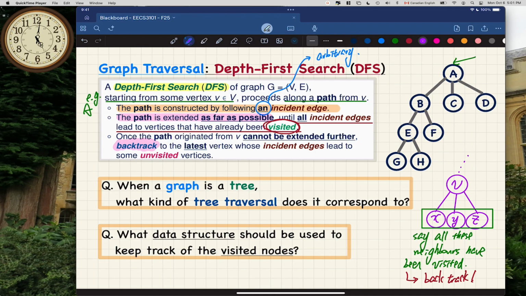Depth first search is very naturally implemented recursively. So to really simulate recursion, you can also use a stack. But we're going to see how we can use a stack in just one moment. Okay, stack. And if you recall from 2101, it's last in, first out. Okay, let's now see what we can do.